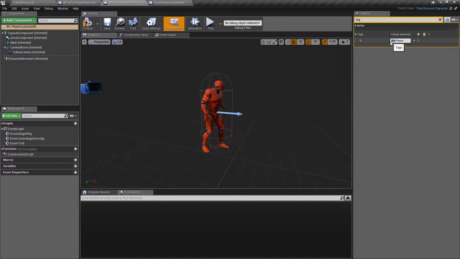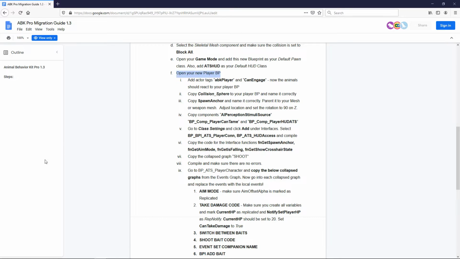ABK is lowercase, and then player with capital P, and then we're going to add another tag called can engage. Again, notice the spelling, very, very important. If you don't have that, then the animals are not going to detect you properly. So this is why I put it here in quotes and in bold.